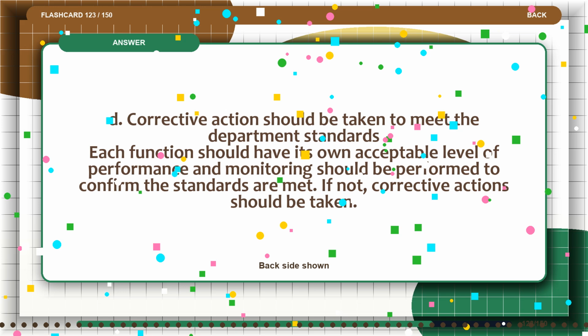The answer is D. Corrective action should be taken to meet the department standards. Each function should have its own acceptable level of performance, and monitoring should be performed to confirm the standards are met. If not, corrective action should be taken.